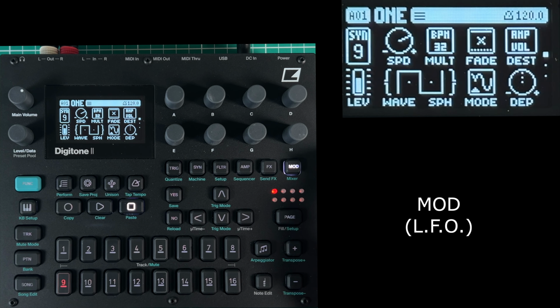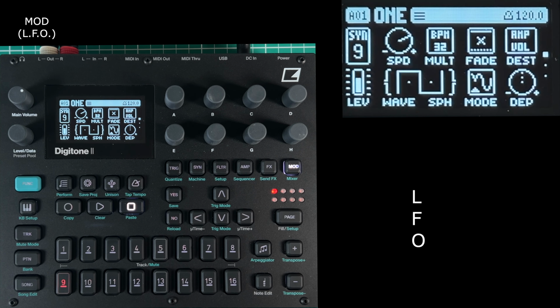This mod key was labelled LFO on the Digitone I. But as the term LFO in itself is pretty misleading, I guess that Elektron decided to relabel it mod, short for modulation, on this machine and the Digitone II. So let's try and understand this term LFO.